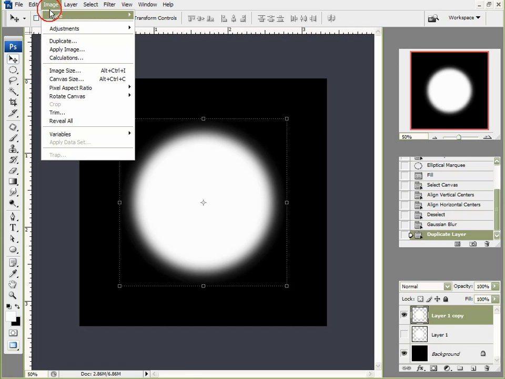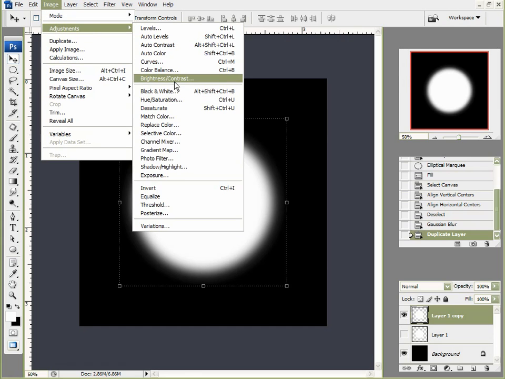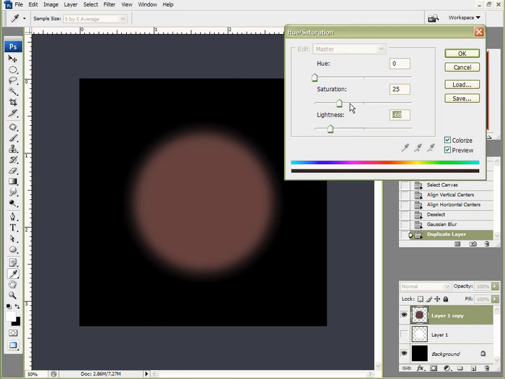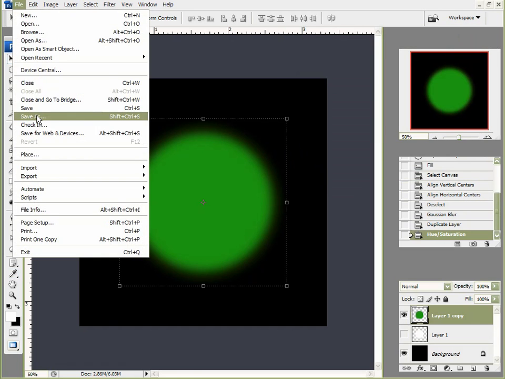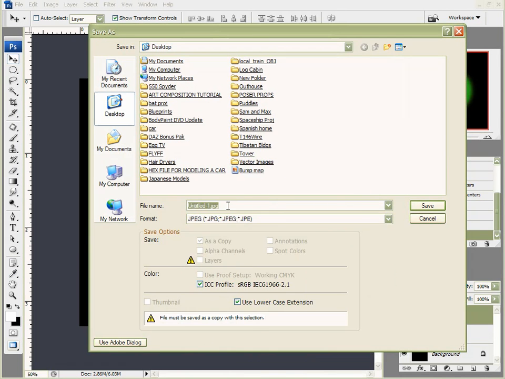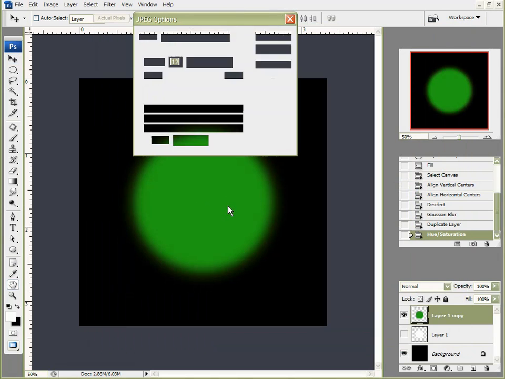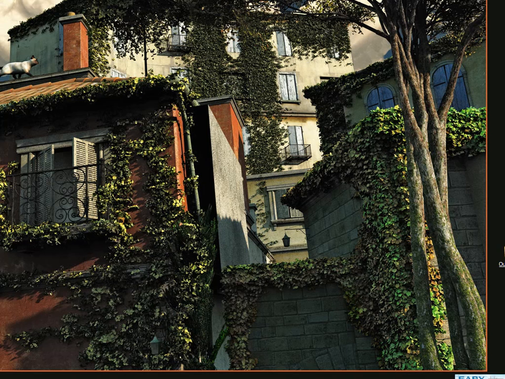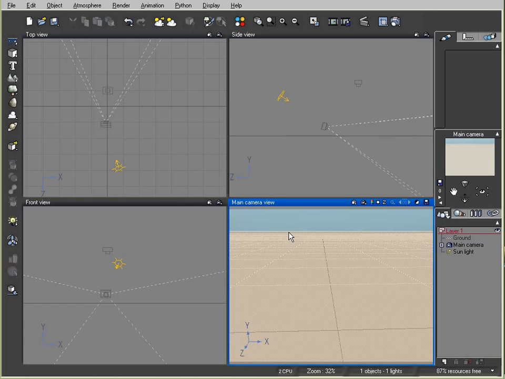With this one, I want to come up here to Image, Adjustments, and Hue and Saturation. I'm going to click on Colorize, bring the lightness down, kick the saturation up. I'm going to create a color map here, and I like that green. I'm going to save this, save as, color map. Click OK.